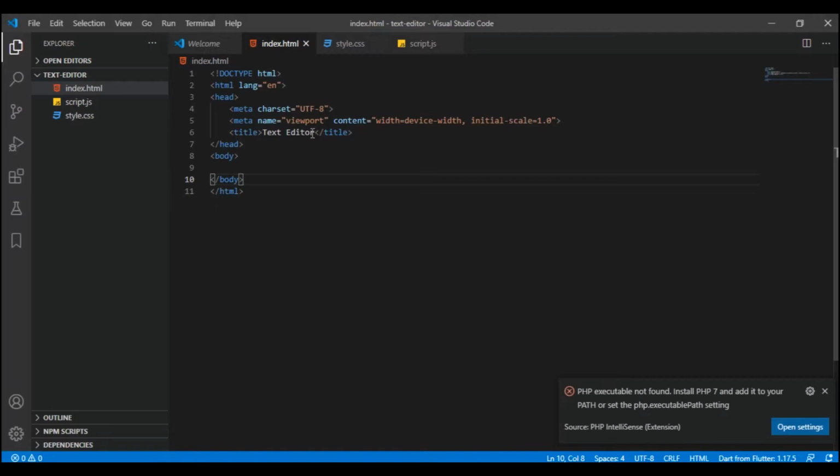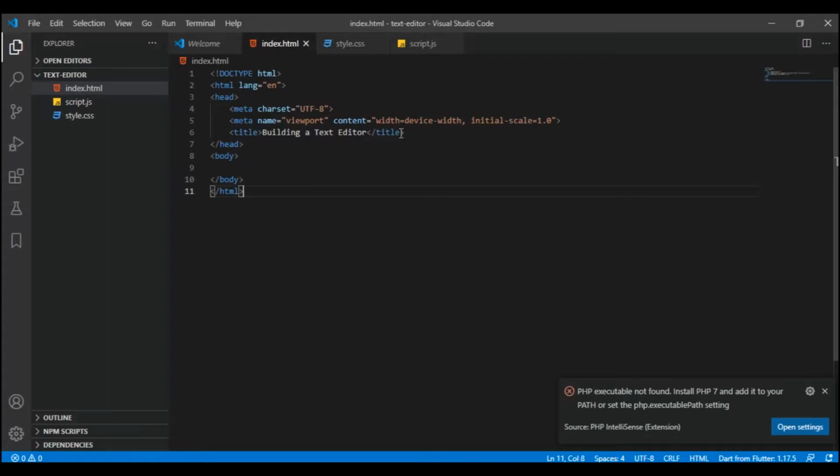So if I come here and change it from text editor to something like building a text editor, it's automatically saved. Come back here and refresh. So it automatically changed to building a text editor. So that's what the title element is for. So let's move into other things that we actually need to do.